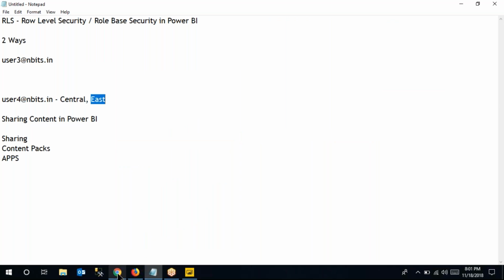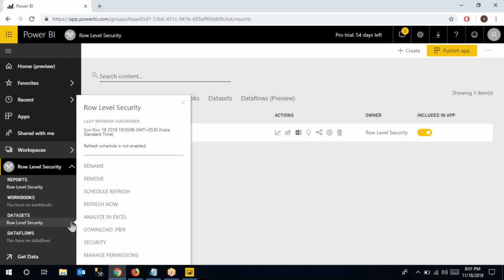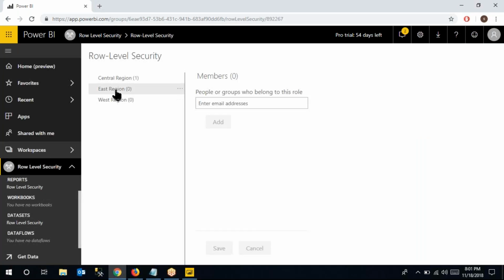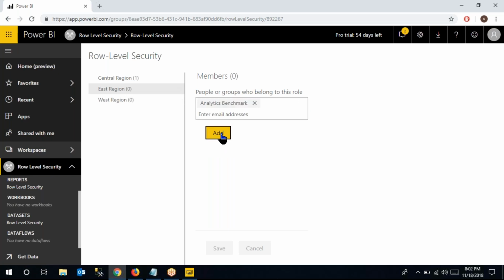What do I need to do now? Go to user 3 where you published that report. Go to the dataset, open the menu, select the security button. This time there is a group for the east region. Go and add user 4 again. User 4 analytics benchmark, add him, save it.